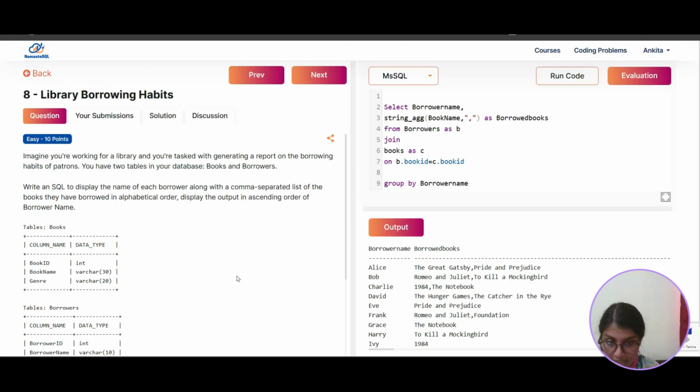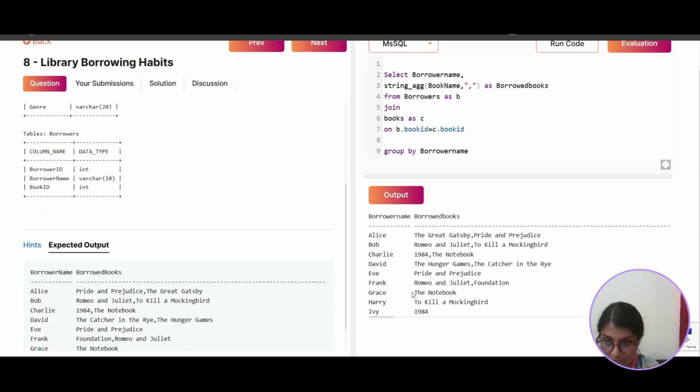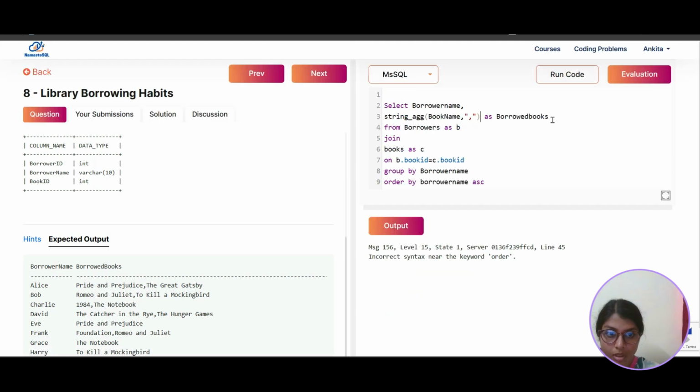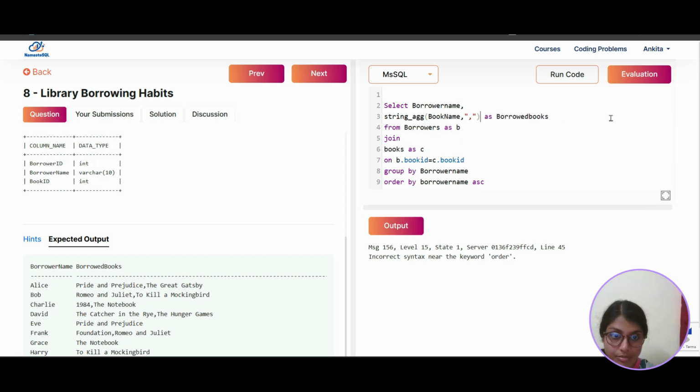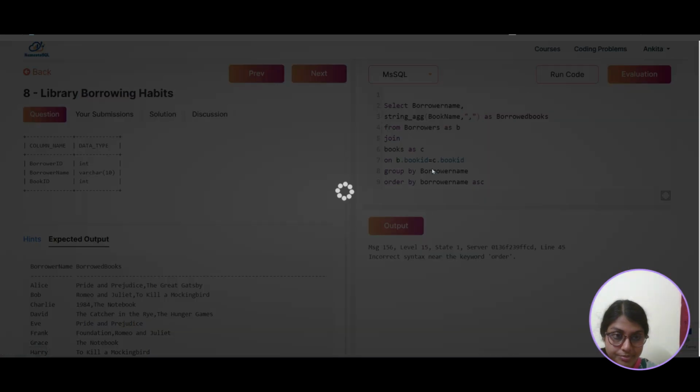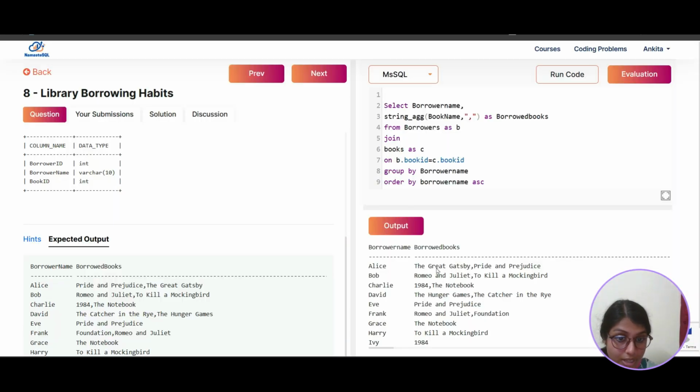Okay, so we have Alice, Great Gatsby, and Pride and Prejudice, and all that. Okay, so this is not correctly ordered. Here we'll have to use one other syntax within group order by book name. Specifically for STRING_AGG functions, we'll have to sort the borrowed books also within the STRING_AGG column.